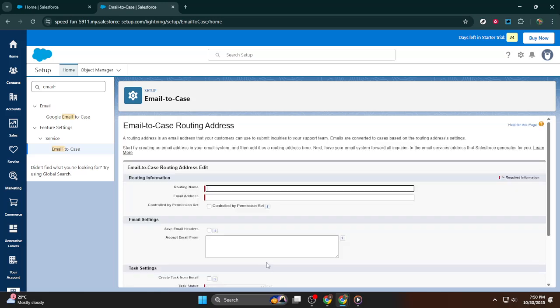Now, enter a descriptive routing name. This name is often the specific support topic or department, like technical support or customer service, as it helps organize and direct the cases efficiently. Then specify the email address that will receive customer inquiries. This address acts as the trigger point for the emails that will be converted into cases.